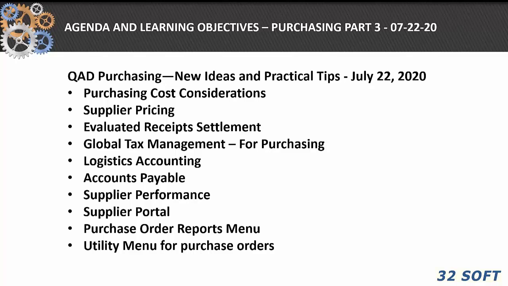In July, we're going to cover purchasing. We've had two sessions of purchasing earlier in the year, and now in July on the 22nd, we're going to cover some purchasing cost consideration. We'll look at purchasing supplier, just touch briefly on evaluated receipt settlement and global tax management purchasing. We'll talk about logistics accounting, accounts payable, supplier performance, look at the supplier portal, and then some reports and utilities. So I hope you have the opportunity to join us on July 22nd.